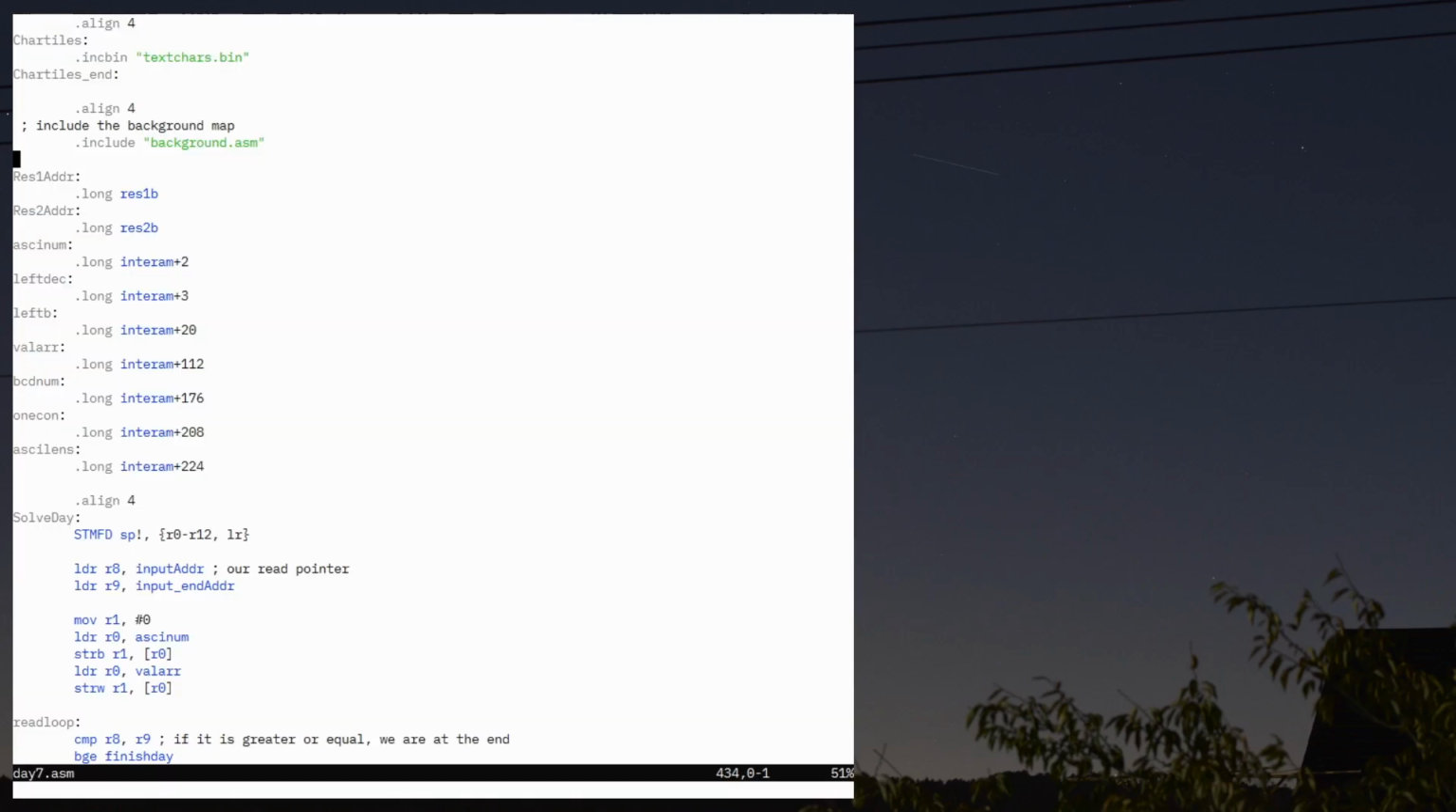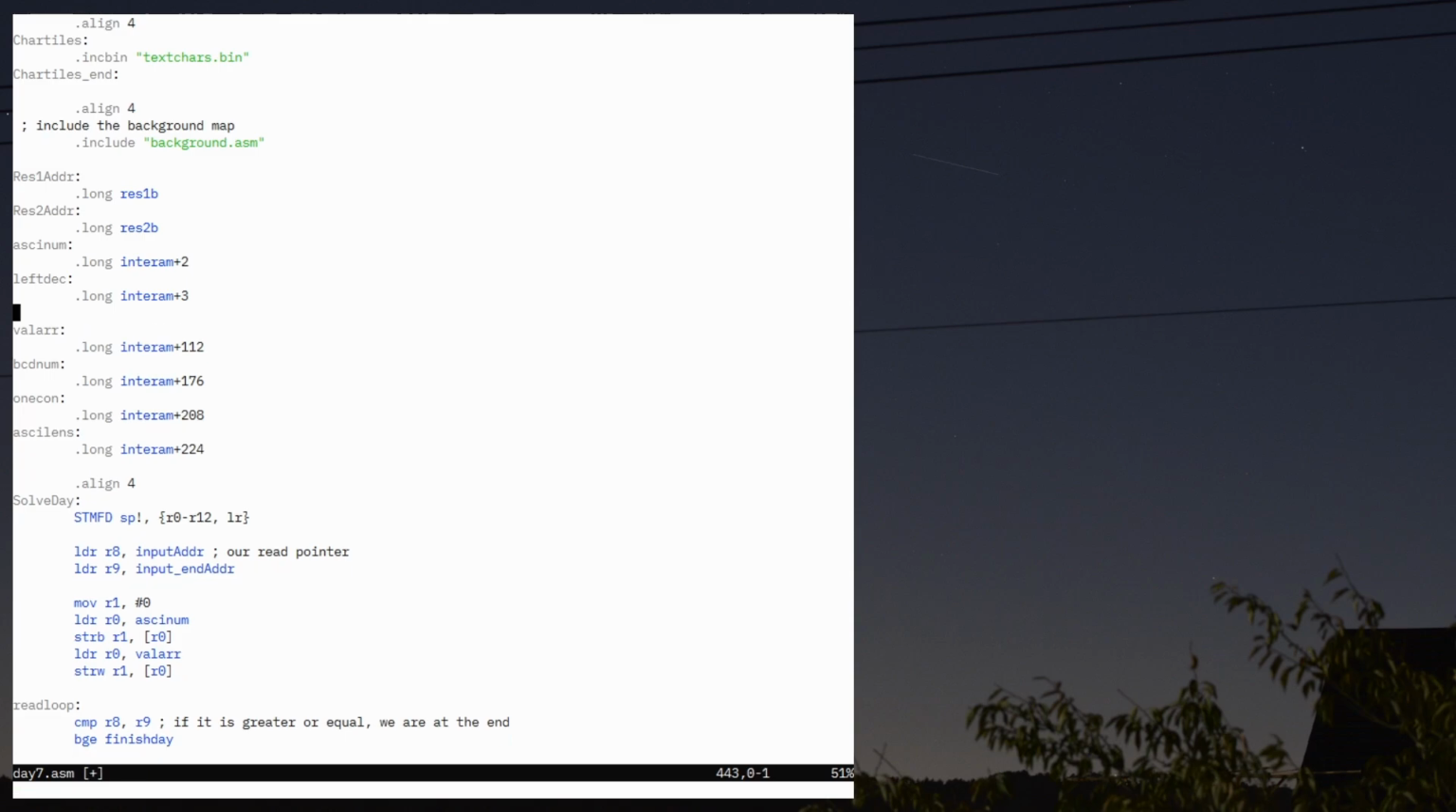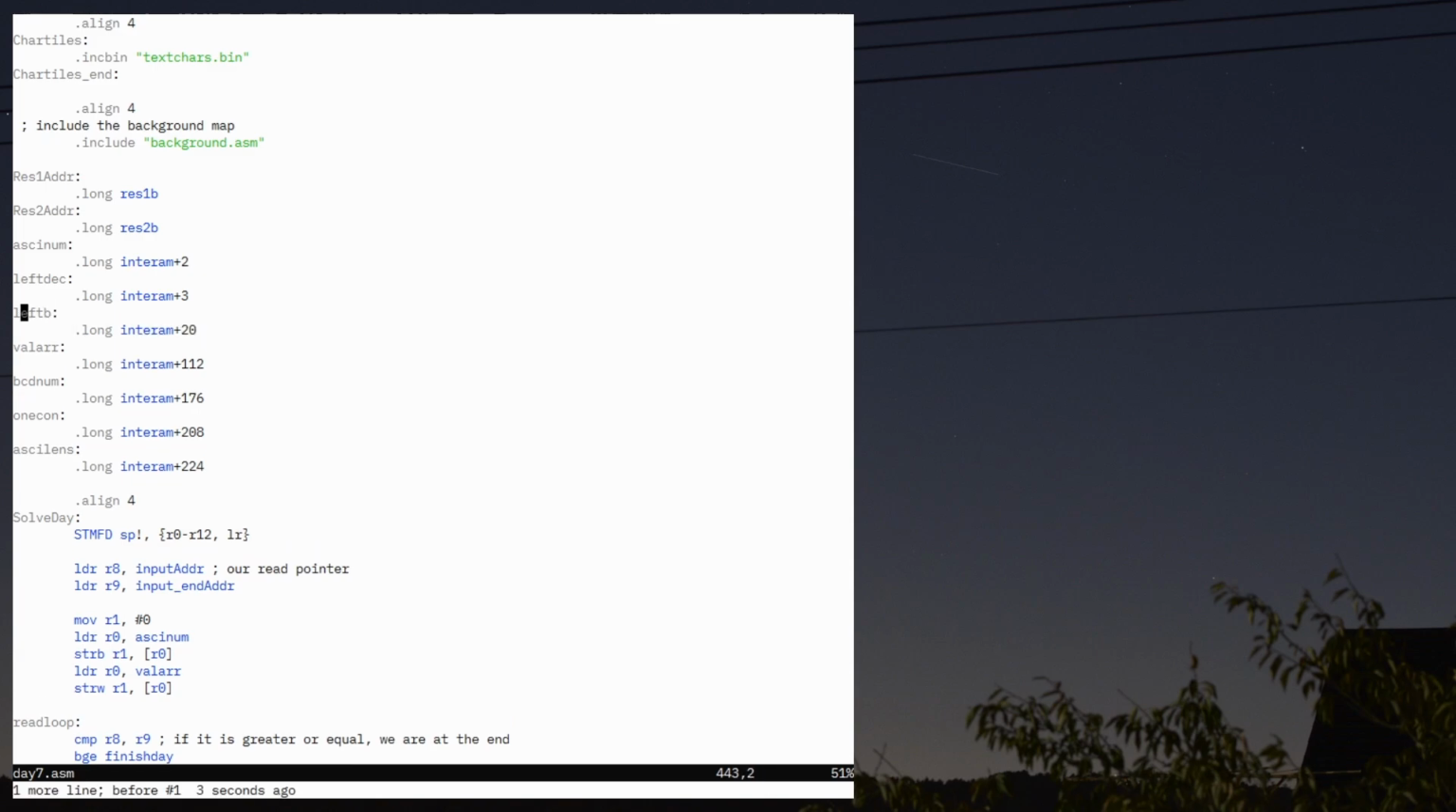So what have we got? I've got my addresses again, the result addresses. I've got ASCII numbers here. I've got this new thing over here called left dec, which is the left side in decimal representation. I'm deleting things again. We've got left B, the left side in a binary representation. That's going to be used for checking if I've reached the target result.